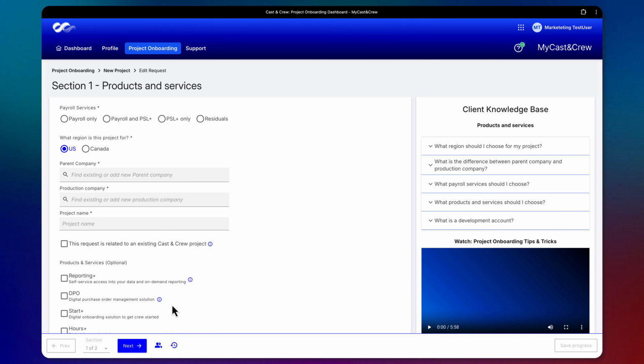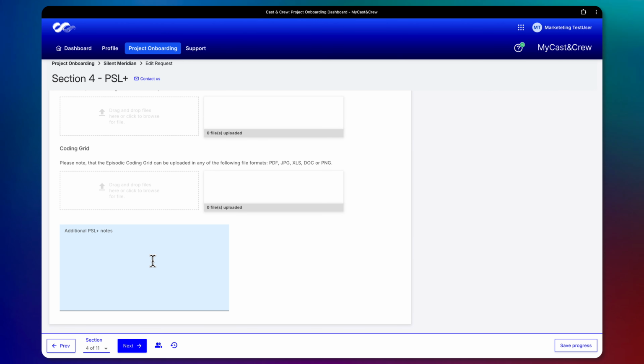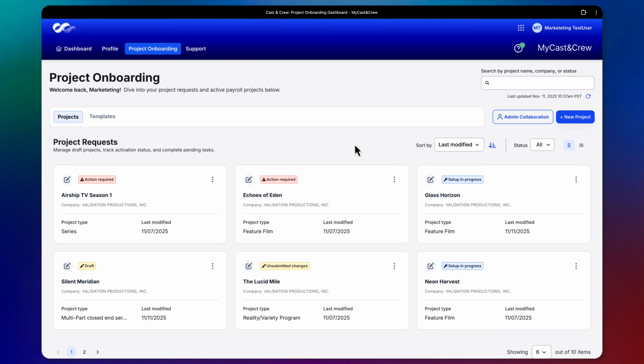If you have specific notes for the setup team, or if you need to upload documents specific to your project request, you can use the Additional Notes and Attachments functionality found at the end of each section. To accelerate your process creation, you can create a project template to use for future project requests with similar information.